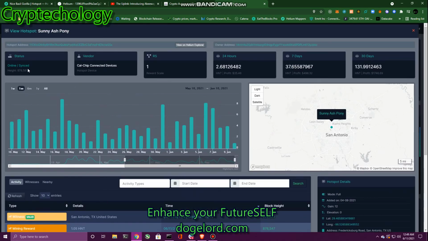So we get to figure out the status of the hotspot. Is it currently online, and is it synced with the current blockchain? We get to find out the current block it's on, block 878,581. We can also find out the vendor. What kind of vendor is this hotspot? Is it a Bobcat? It is a RAK. We got CalChip connected devices.